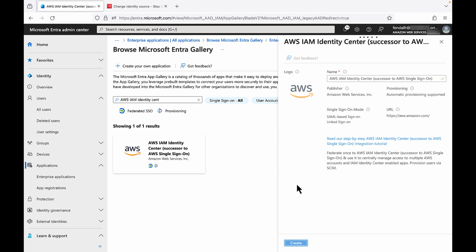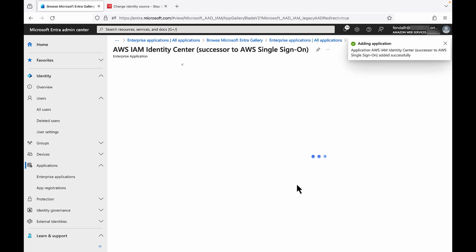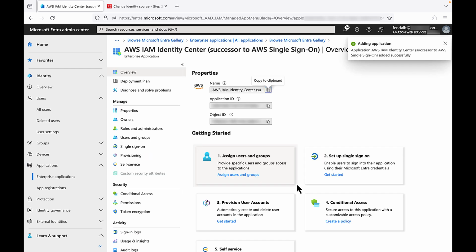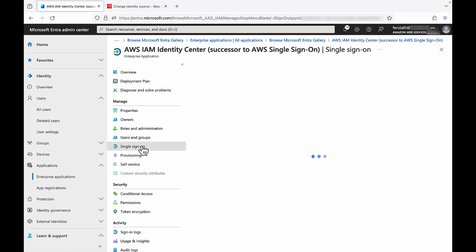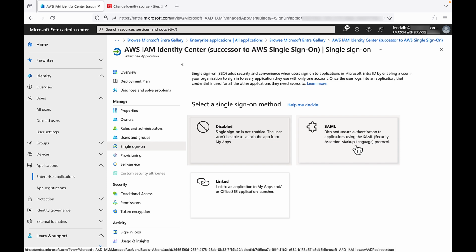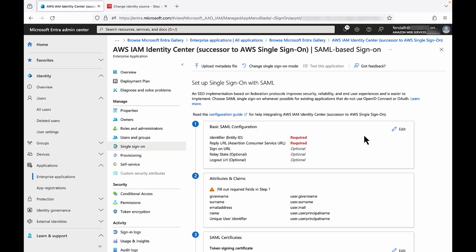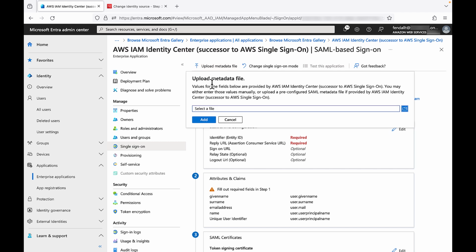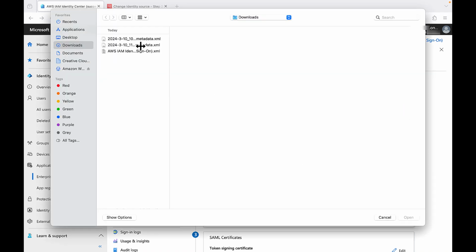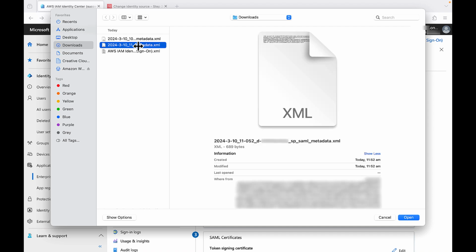Now that the enterprise application is created, we need to configure the attributes and claims in Entra ID so that users are correctly identified when they are authenticated to IAM Identity Center. To do this, I will click on Single Sign-On from the application's main page and then click on SAML. Here I will first upload the metadata file that we downloaded from IAM Identity Center earlier. This contains the basic SAML configuration data that Entra ID uses to connect to IAM Identity Center.